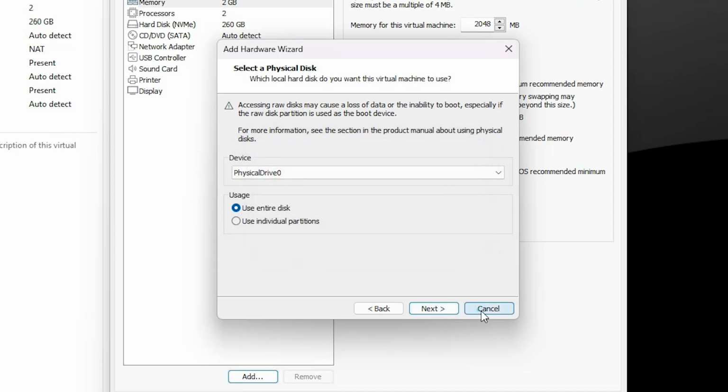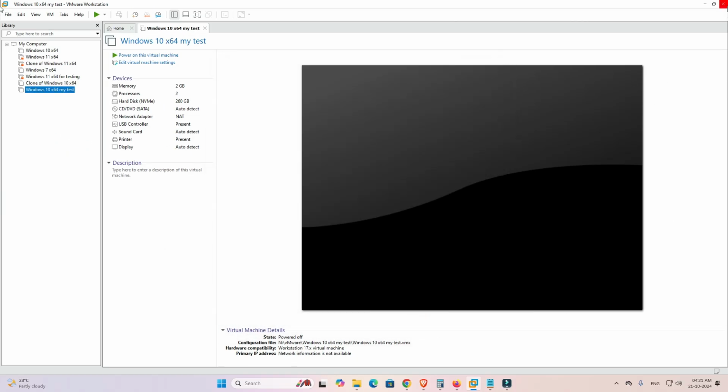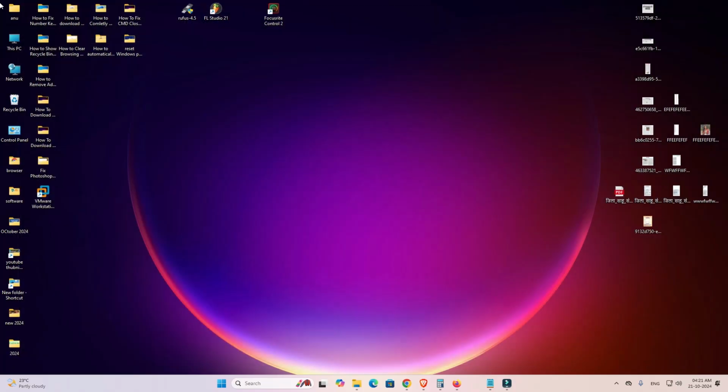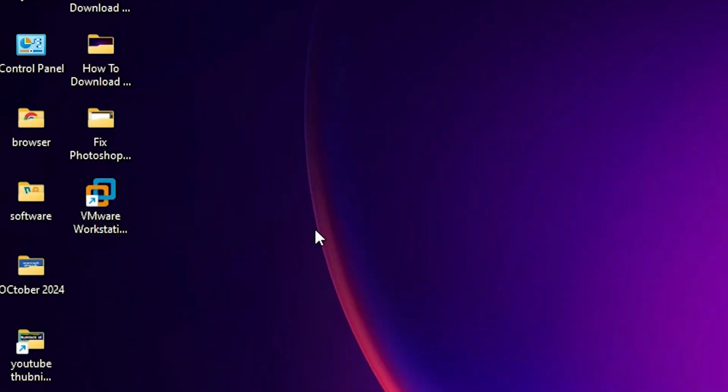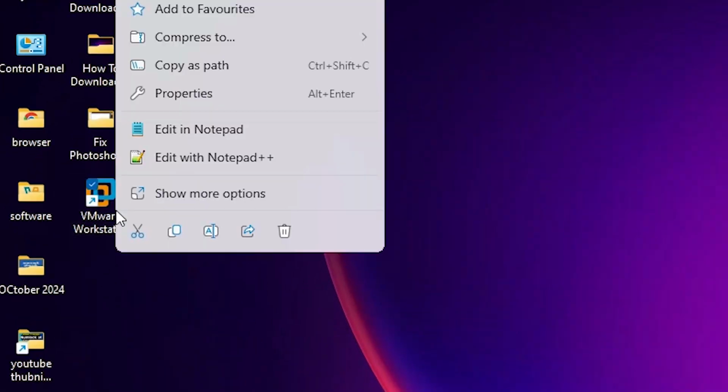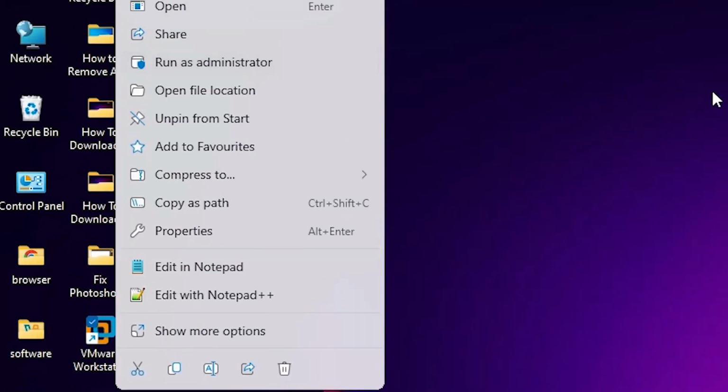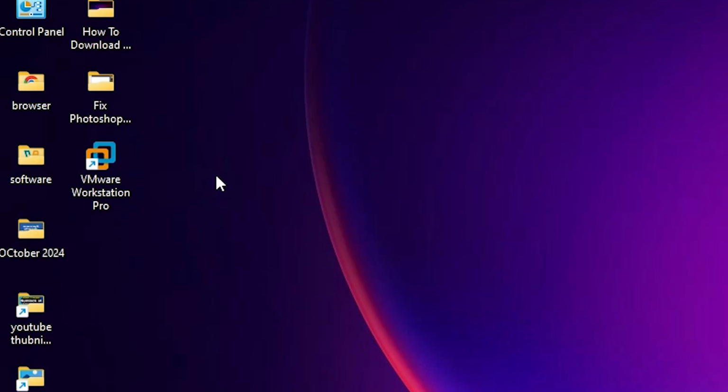Close it, cancel it, click on OK and close our VMware Workstation. The solution is very simple. There are two solutions. First, go to the VMware Workstation, right click on it and run as an administrator. And the second solution is also very simple, and it applies at any time.